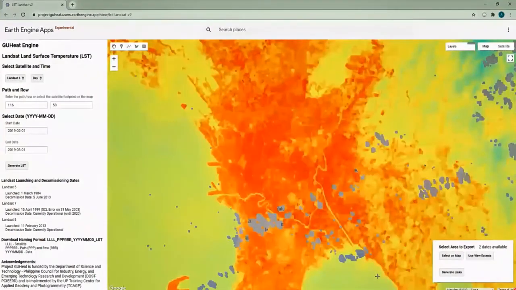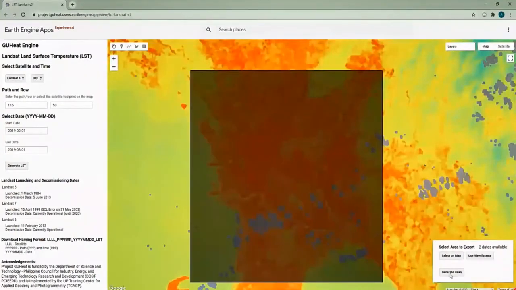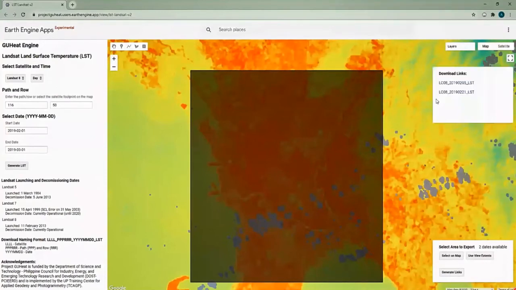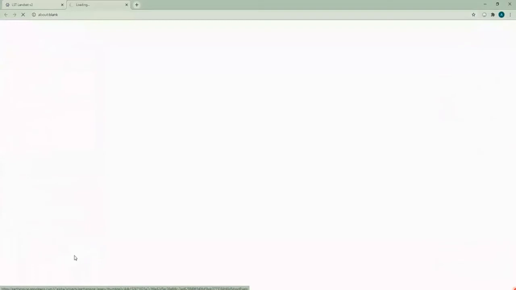Then after that, click the generate links button. And then the links for the images that meet our criteria will appear. Just click the links and it will download automatically. The file we download is in zip format and we can just extract it. Once extracted, we can put it in a processing platform like QGIS or ArcGIS. So that's it for the demo.